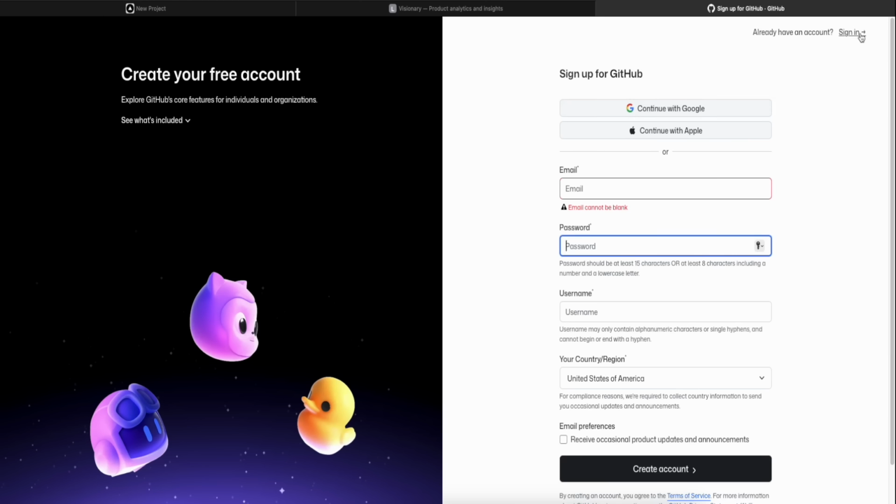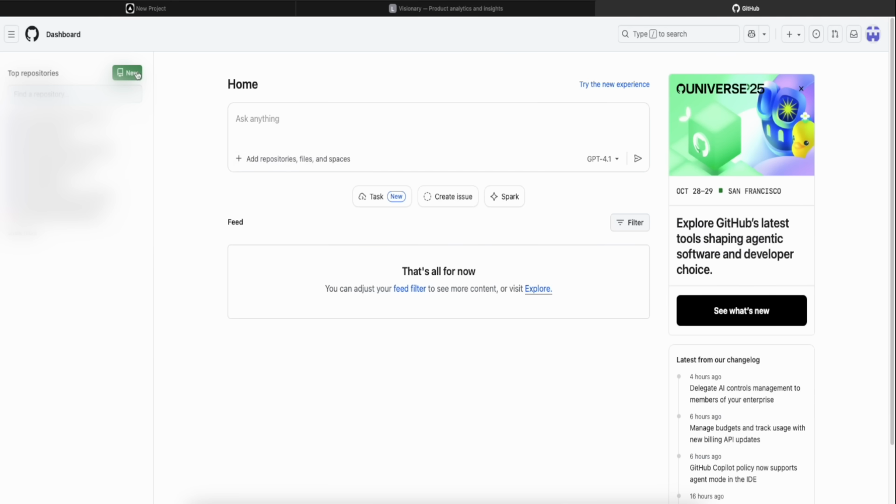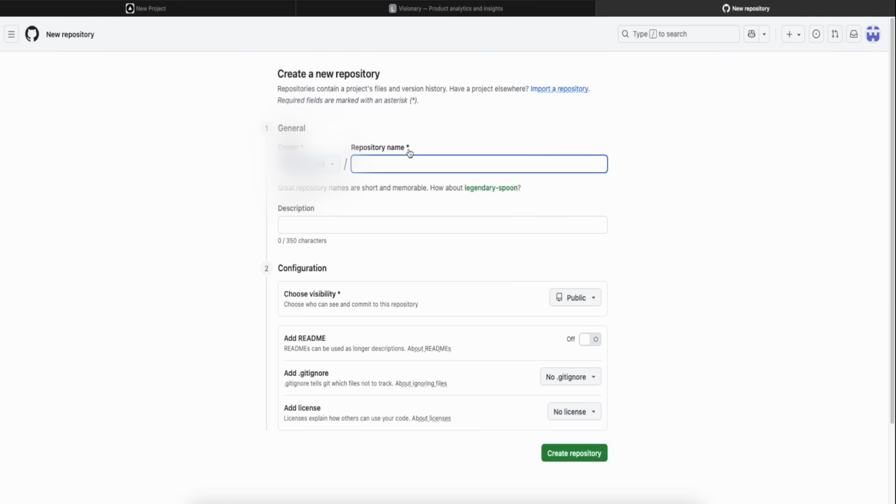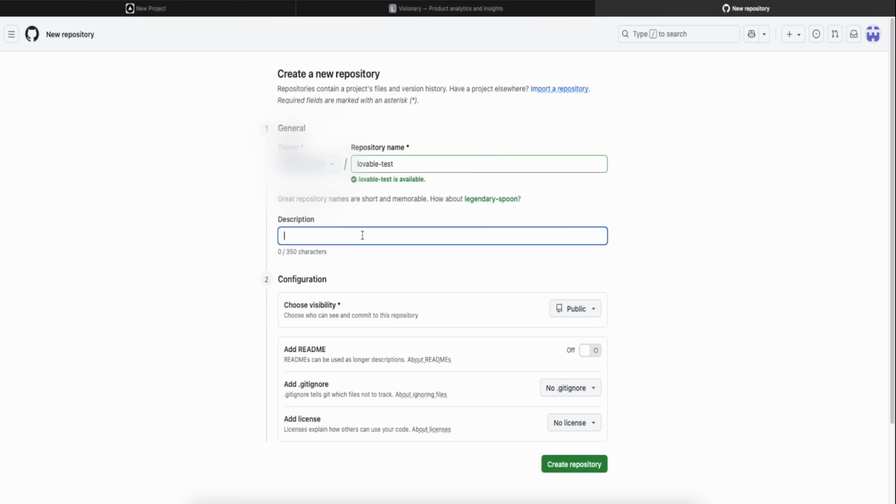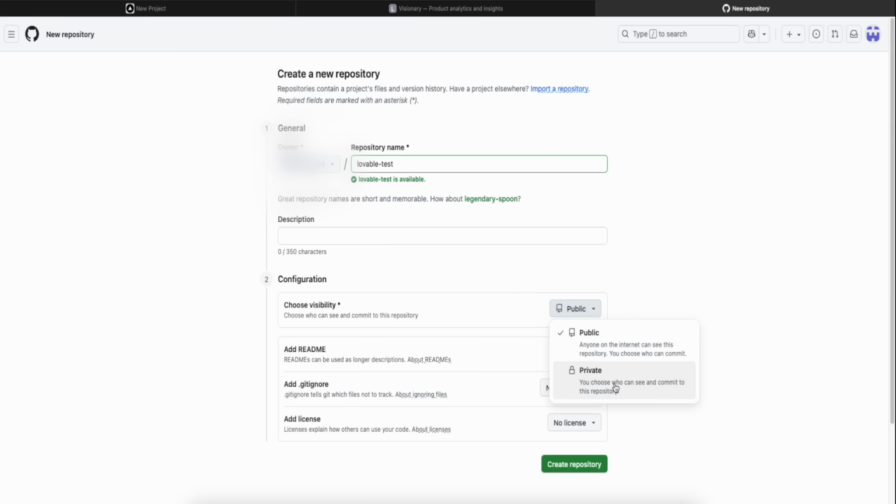Since we have an account, we're going to log in. Or if you want to sign up with a Gmail or Apple account, you can do that to make it easier as well. Okay, once you created your GitHub account or you logged in, you should see something like this screen. You're going to click on this new button. Next, we're going to name this Lovable Test. Description, just leave it empty. Click on Create. For visibility, you can choose public or private.